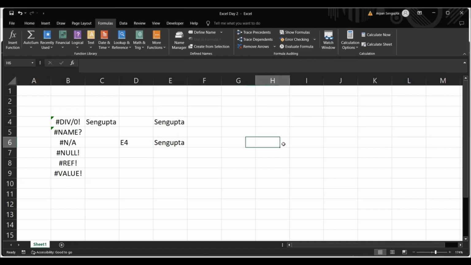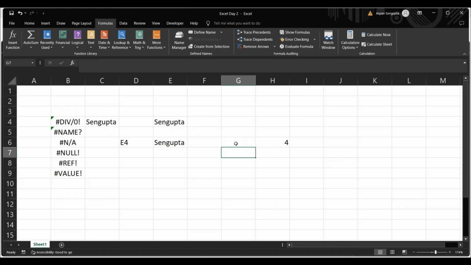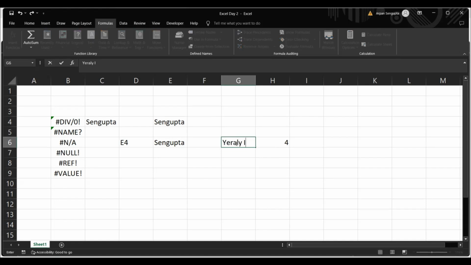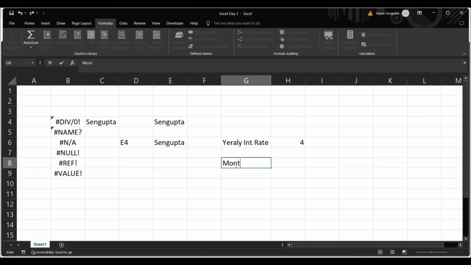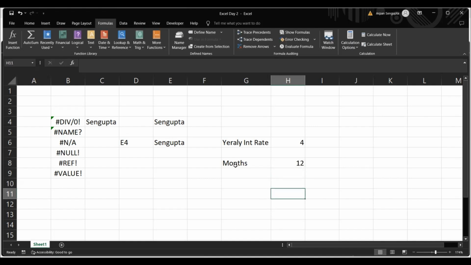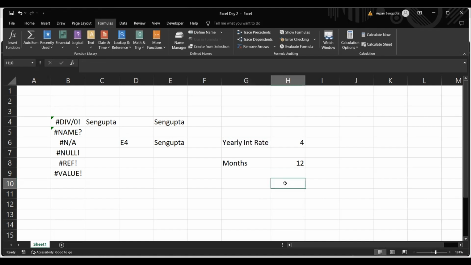So you can write a complicated formula. Suppose this 4 is a yearly interest rate, and now you want to convert this into a monthly interest rate. So here you write month, which would be given by 12. You have to just correct the spelling. So how are we going to do that? We need to know the formula, and that formula is 1 plus this number divided by 100.